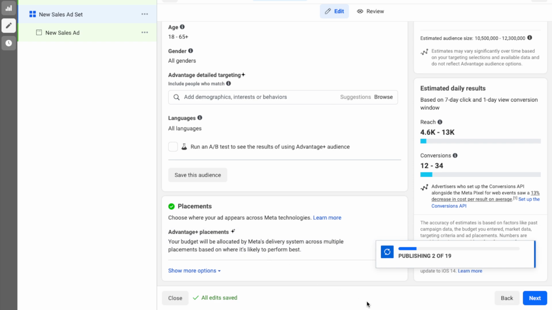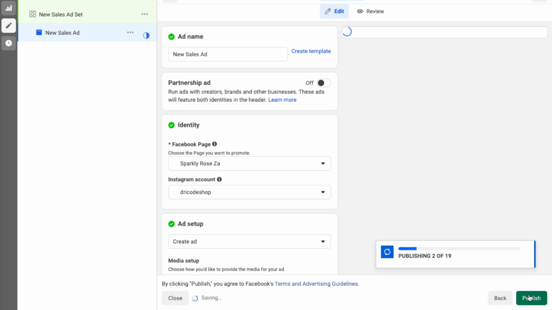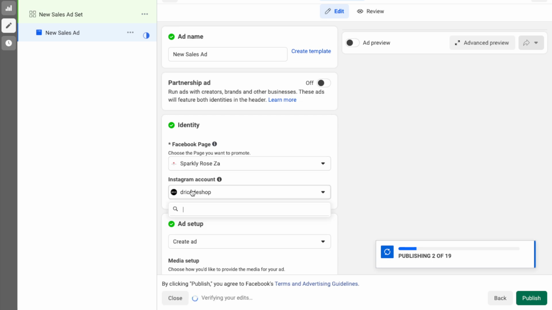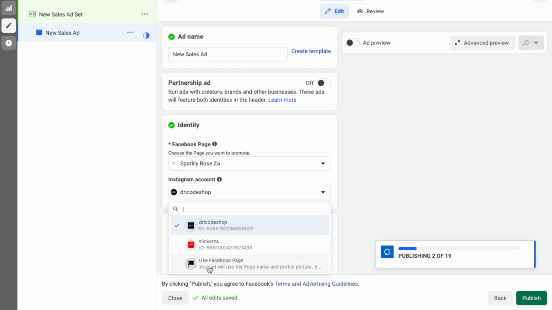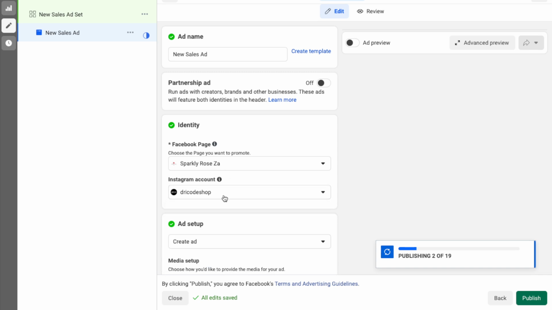Placement. You don't want to mess with the placement. Facebook knows where to place your ad. Then you click on next. Remember, I told you guys to create pages. I hope you guys did that. So, cool. The ad name, you don't really need to name it. We are now on the ad level. You're going to select your page. Let's say this was the page that you created, and this was the Instagram account that you created.